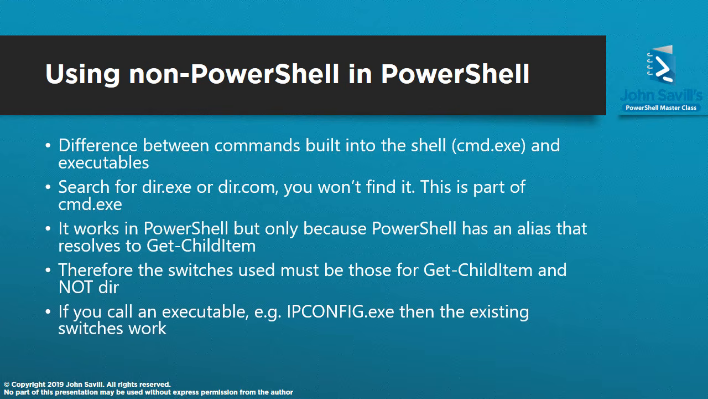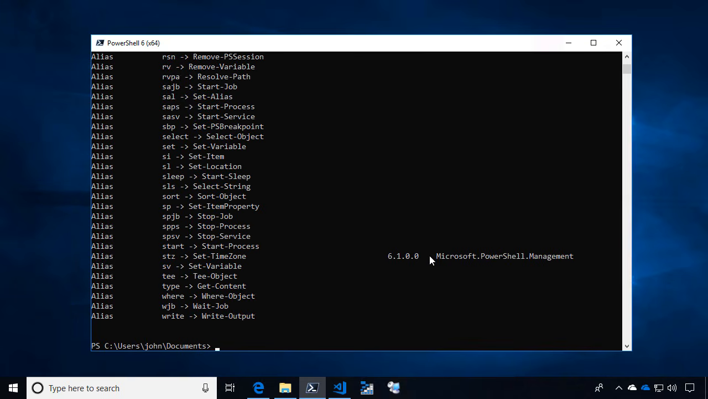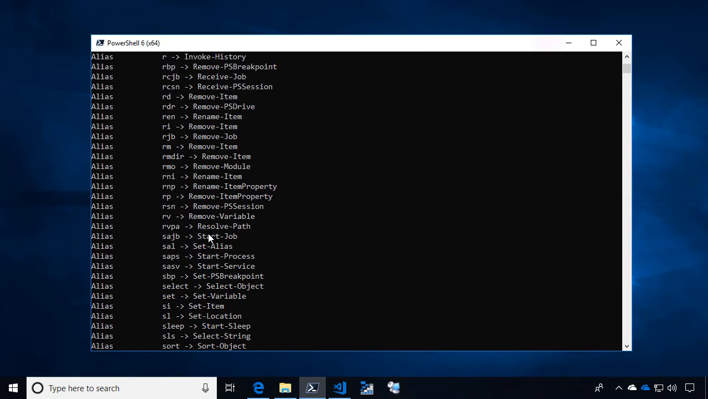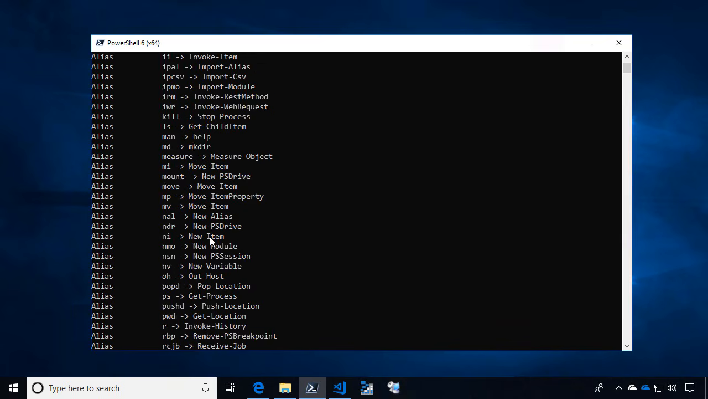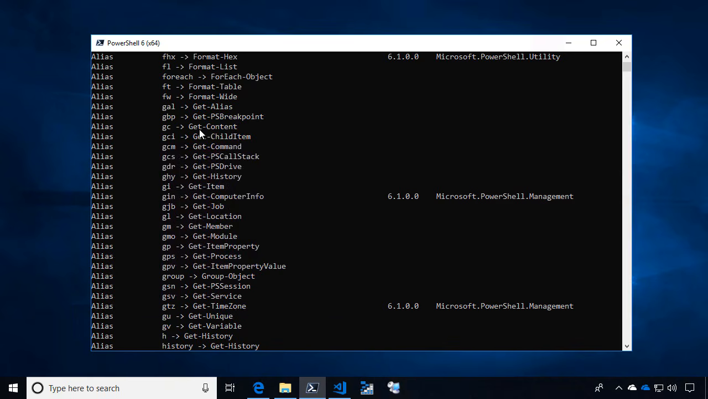As mentioned, if I call an executable, well, the same things are going to work. And there are a huge number of aliases. It's really designed to make my life easy. If I do Get-Alias, there's all these different things to help me. Things like GP for Get-ItemProperty, GPS for Get-Process, Get-PSSession, GSV for Get-Service, Get-Content, Get-Alias.